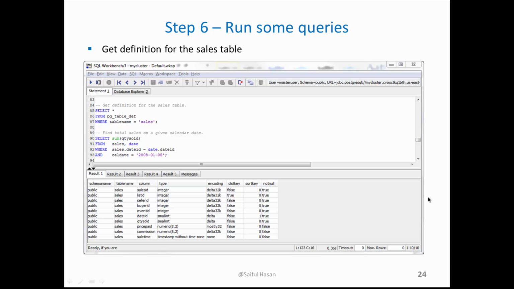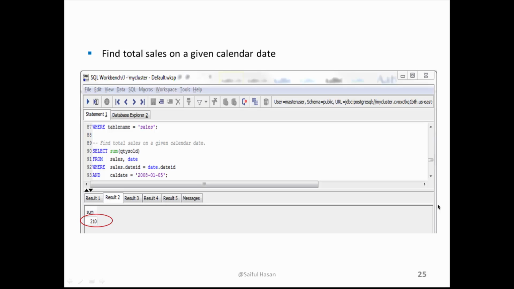In step 6, we run some queries now. We try to get the definition of the sales table by simply saying select star from pg_table_def where table name equals sales, and this is what we get. We find total sales by giving this query, select sum of quantity sold from the sales table and date table. We join them, give a calendar date, and this is the result we get, 210.